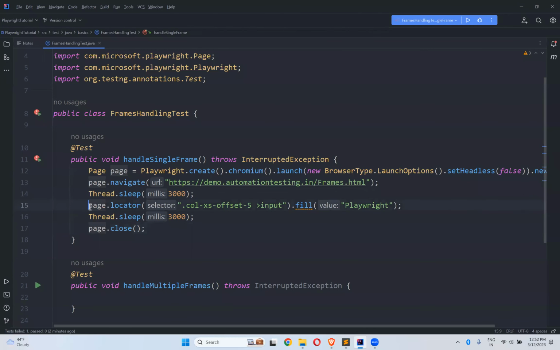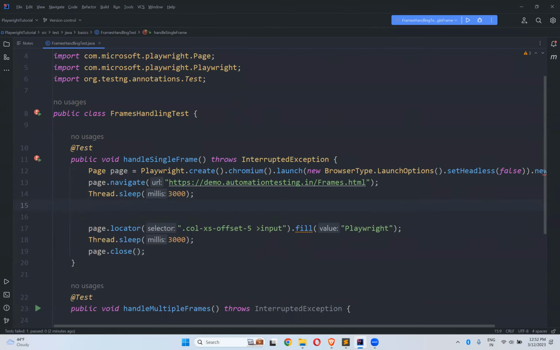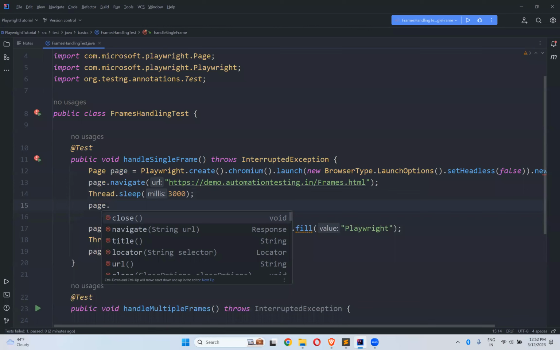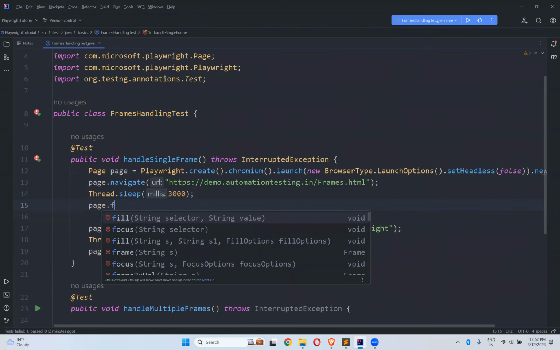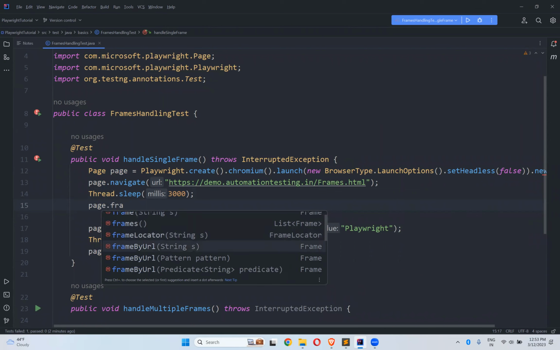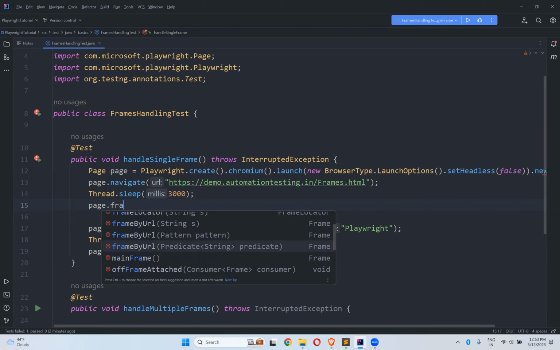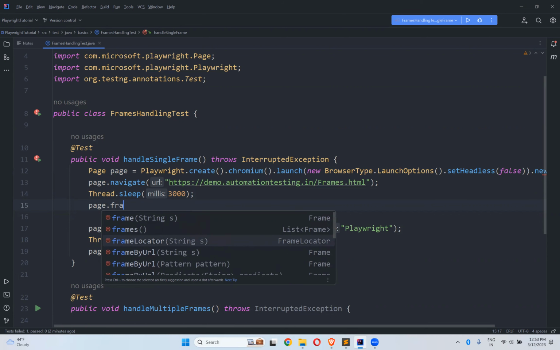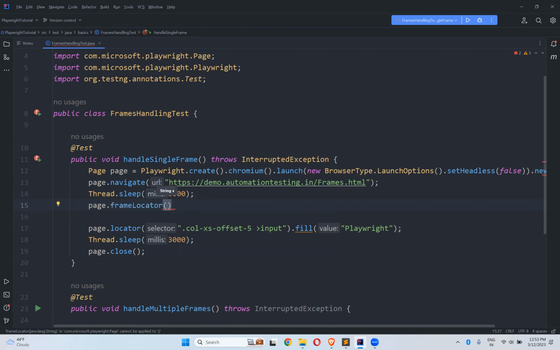so here instead of this one, what we can do, page dot frame locator, and you have different options, frame by URL, frame by URL pattern, frame by URL, some predicate, something like that. The same way you have frame locator. So what is the frame locator? We just copied the ID. I made it a CSS selector.